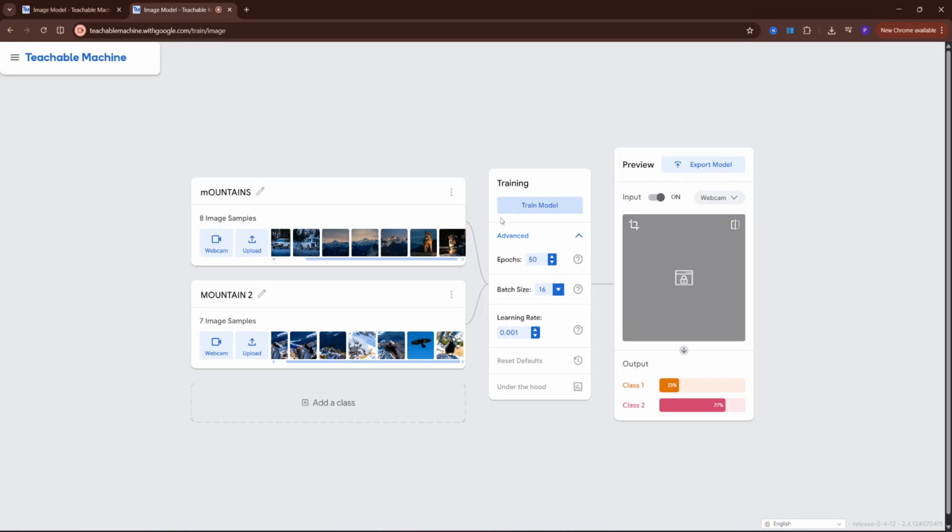Then you will click train model, and then at advanced you have epoch, batch size, learning rate, and then the preview will be right here, where you can export the model, and then here you will have this webcam and the percentages of class 1 and class 2 outputs, so that you can see how this thing works. So this is how you can train examples in Teachable Machine.